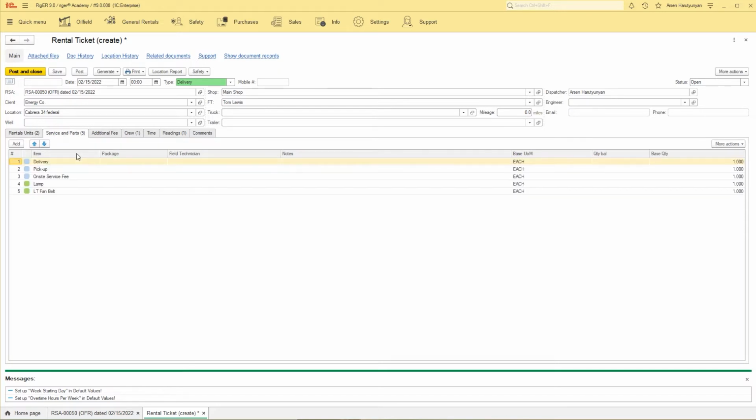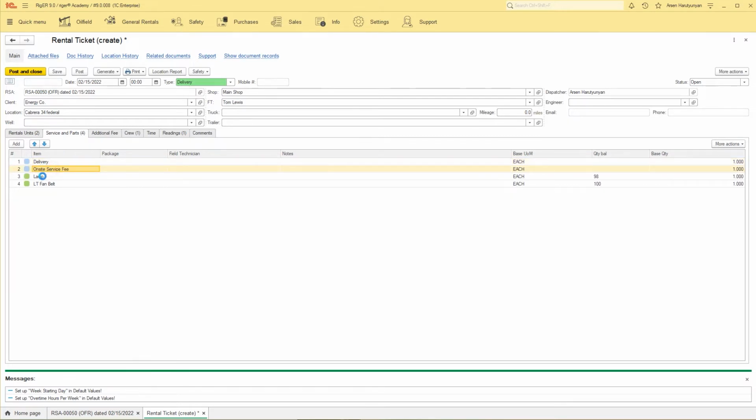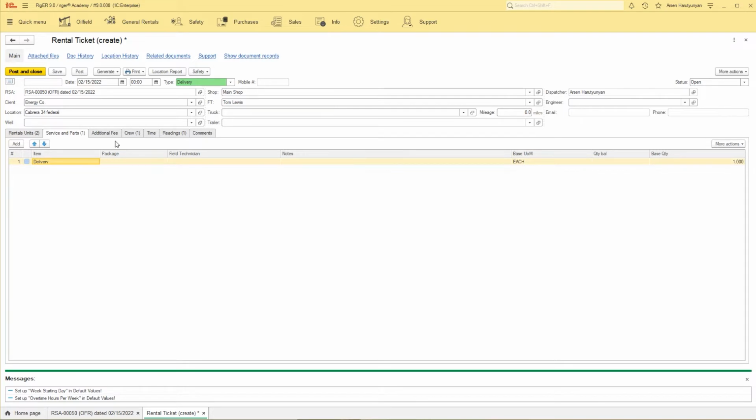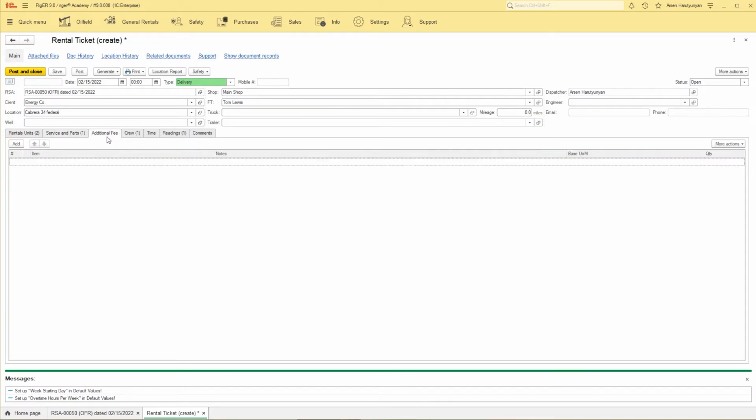Let's move on to the Services and Parts tab and remove whatever we do not need in this case. And fan belt. There is also an additional fee tab, and we can include services and additional fees if those are applicable for this particular ticket.